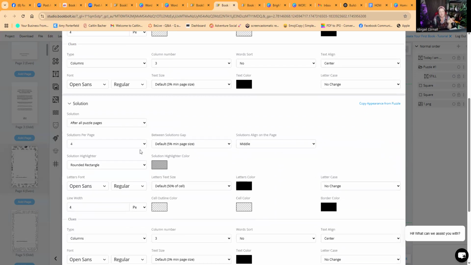This bit you do need to change because it will say one solution per page. Now you don't want like 55 pages of puzzles and then 55 pages of solutions. I do 100 pages of puzzles because I've done quite a few word search books now. So I do 100 pages of puzzles and then I do 4 solutions per page. That's why I've written 4 here. So then I end up with 25 pages of solutions, if that makes sense.